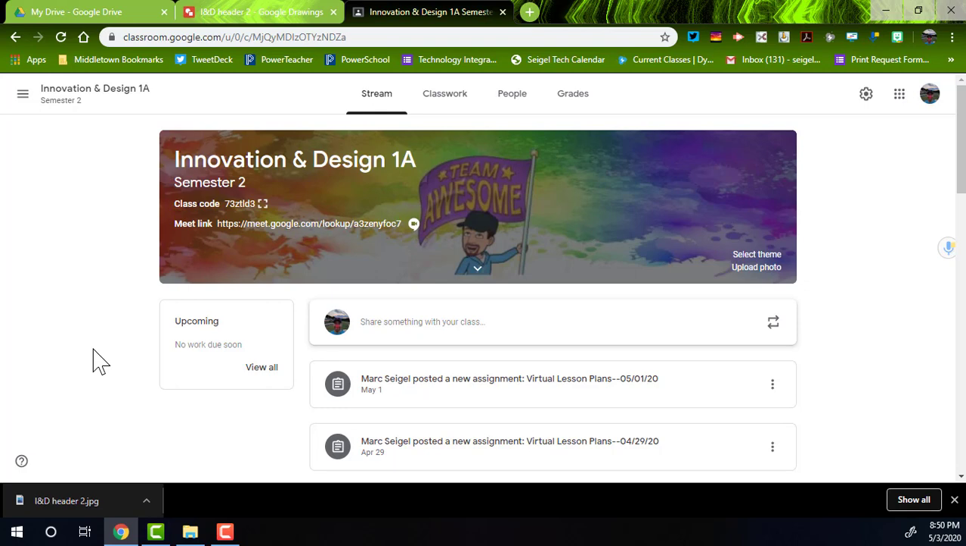So that's how you create a nice, simple header for your Google Classroom. And like I said, if you want to use these for Google Forms, they're available for you too.